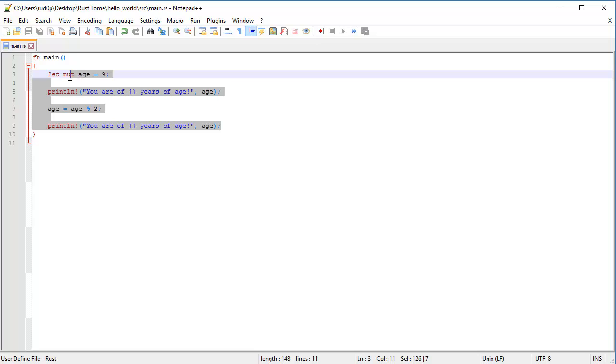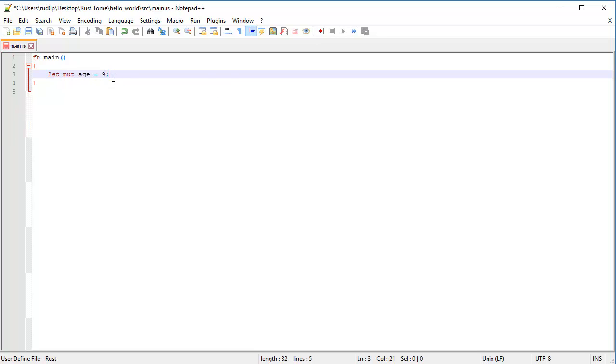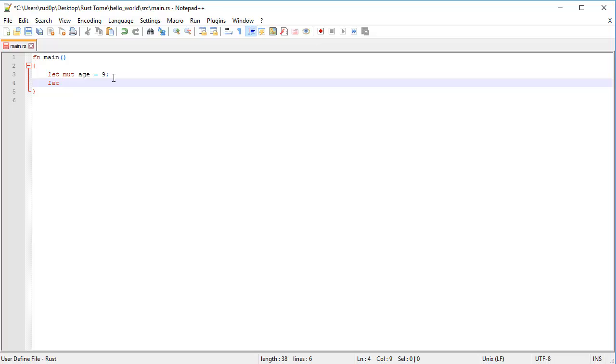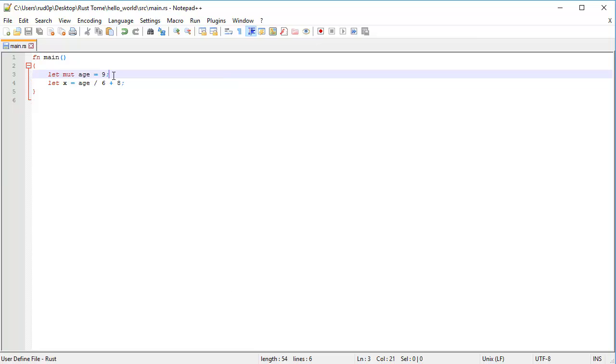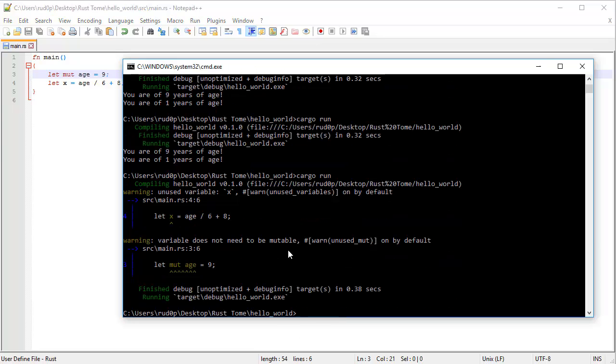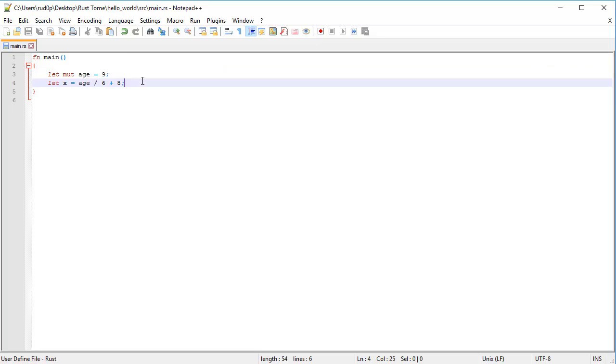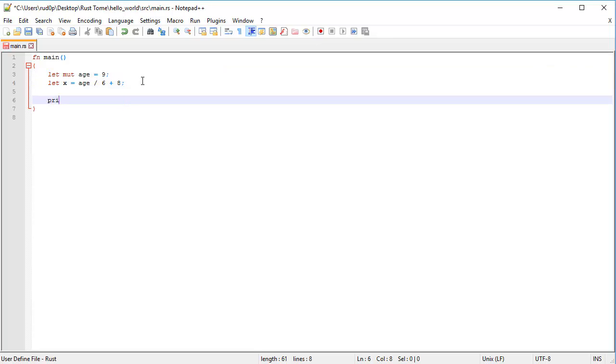Let's say we have let mut age equals 9, and then we have another binding here that goes by the name of x, which is whatever age is divided by 6 plus 8. Now it's worth noticing that age need not be mutable. Now all of a sudden it would be really painful for us to type this out on multiple lines of code. If we were to run this now, it's going to work. And we could even go as far as print that out using println. x is whatever x is.